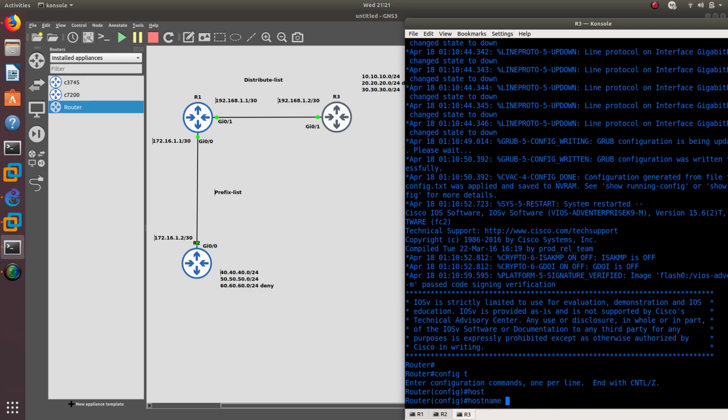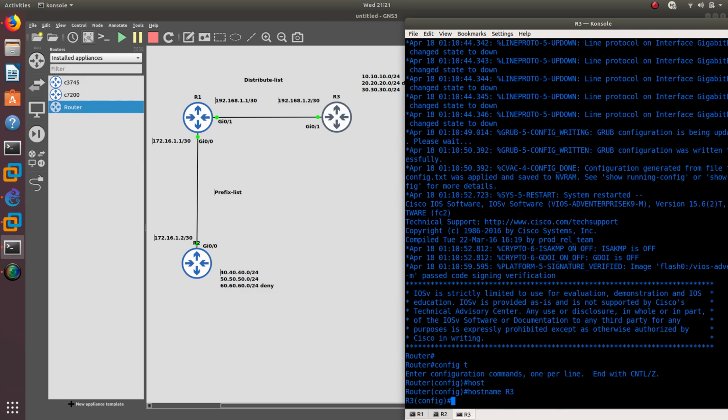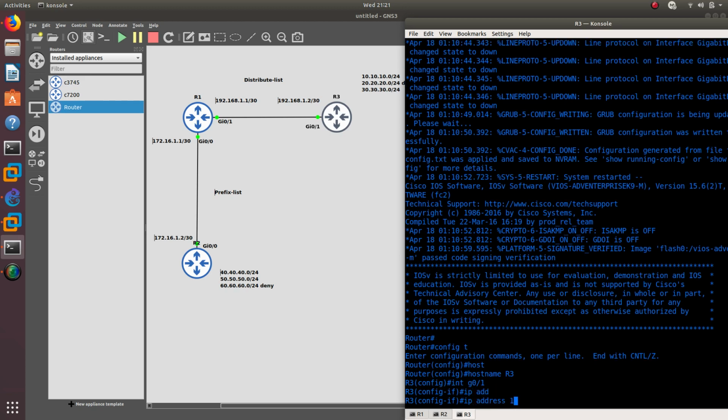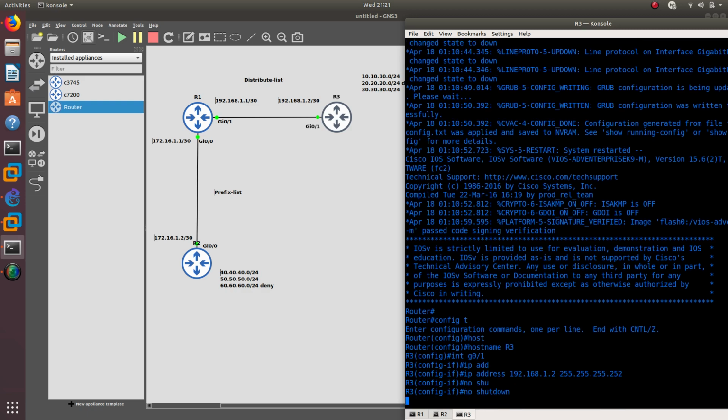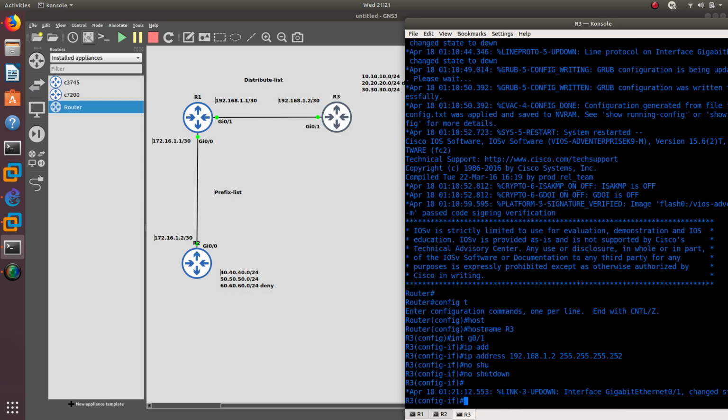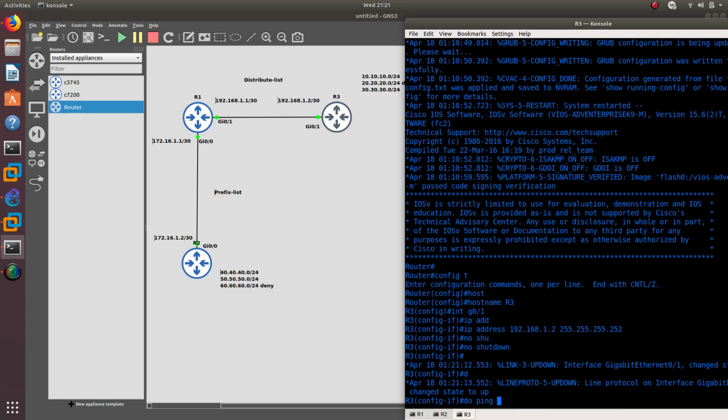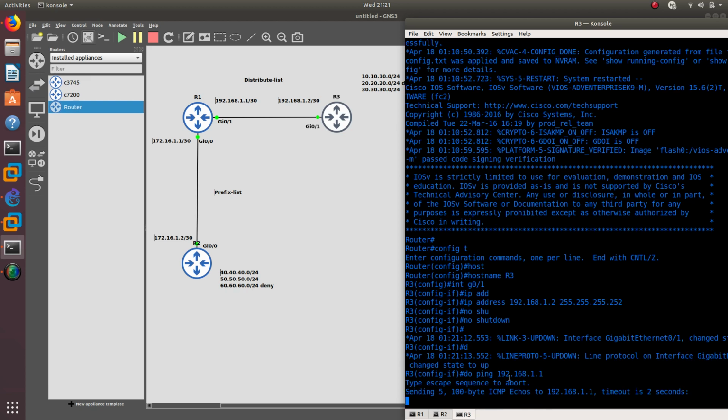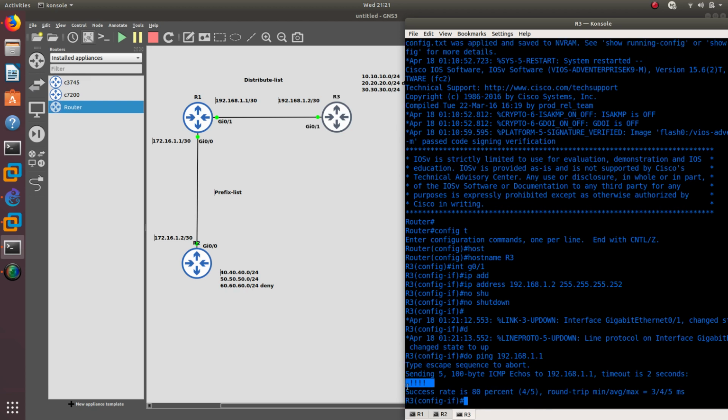Let's give it a host name, router 3. Let's go to interface gig 0/1, 192.168.1.2, and /30 is 252. Now after that interface comes up, I should be able to ping router 1. I'm just doing that to see if I have connectivity before I configure EIGRP.